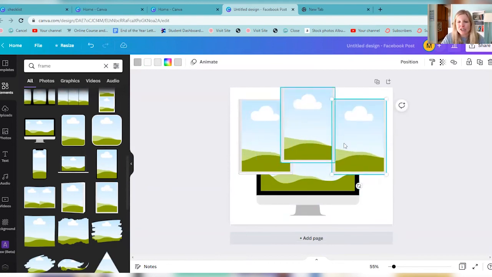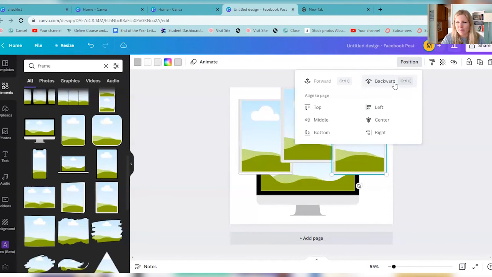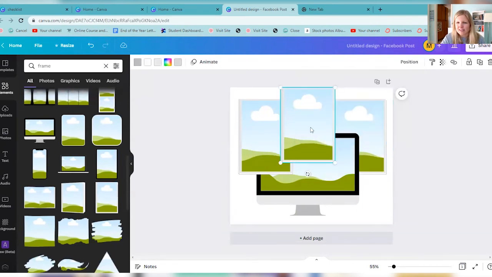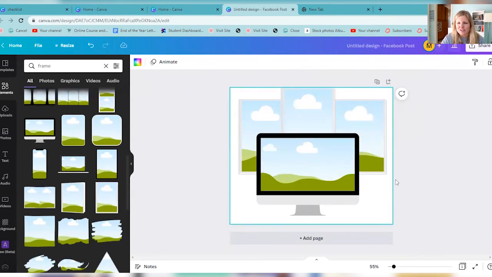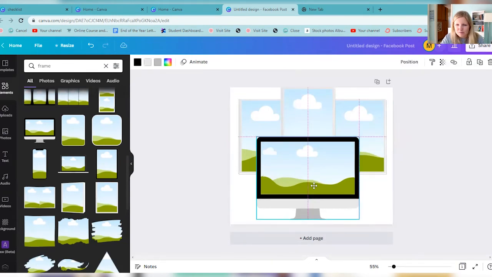How you would position your graphics: if these are in front right now and you want them in back, you just click on the one you want in back, hit position and go backwards. You might have to click it once or twice to get it behind there. And now all of those things are behind it.